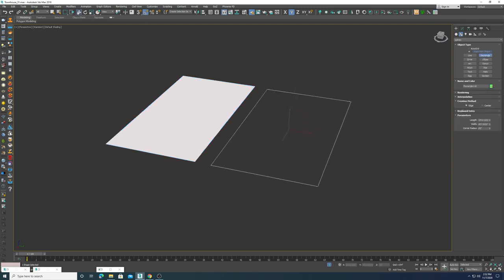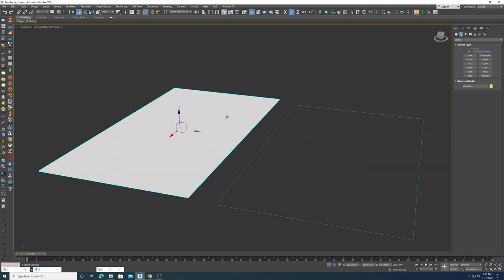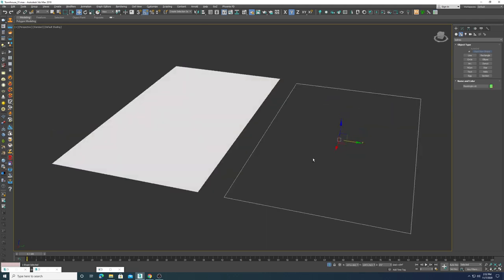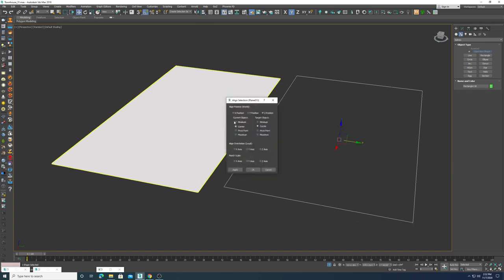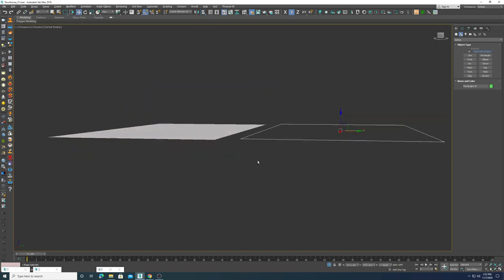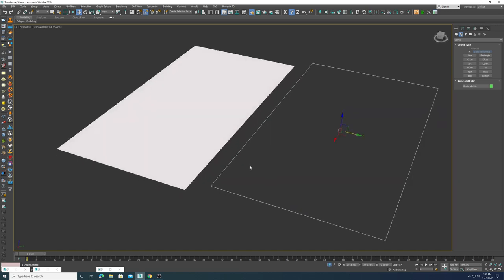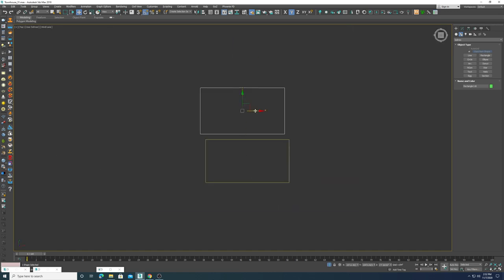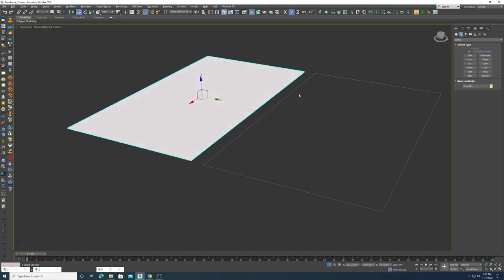So to apply it, let's line these up. I'm just gonna pick that and align to this on the Z. Yeah, that's fine. All right. Let's just put them side by side about there. Okay. So let's first do it on a plane.